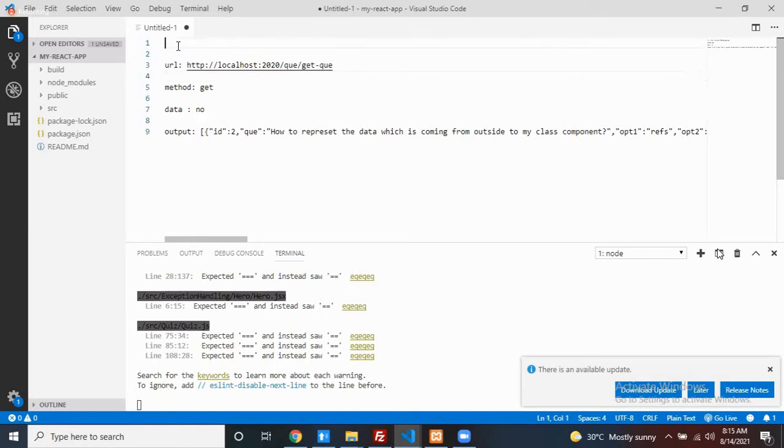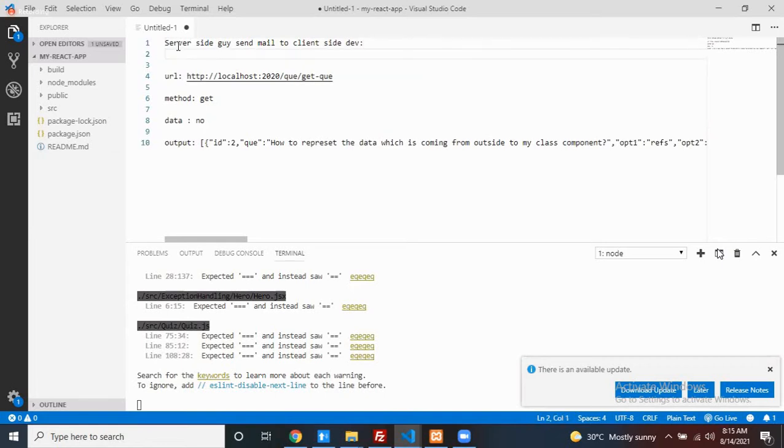Who sends it? My server side guy sends the mail to my client side developer. Once my client side developer receives this mail, he starts work from his end. So you are the server side guy, you completed. Now it's your turn to be a client side person. As a client side developer, what do we have to do?